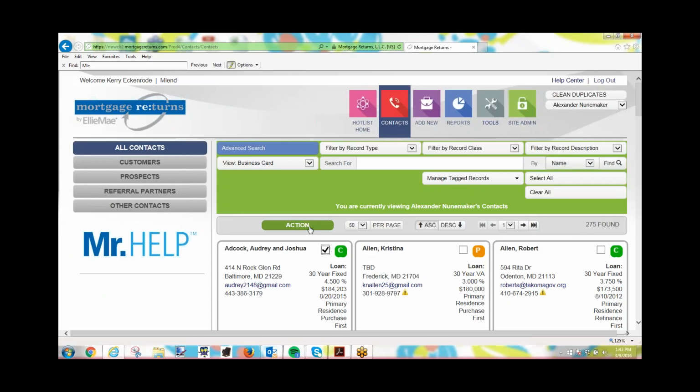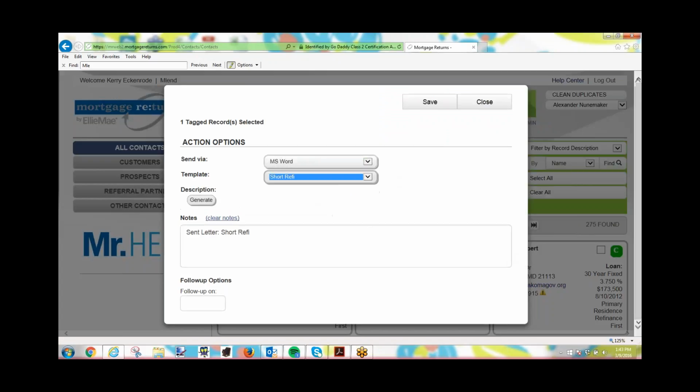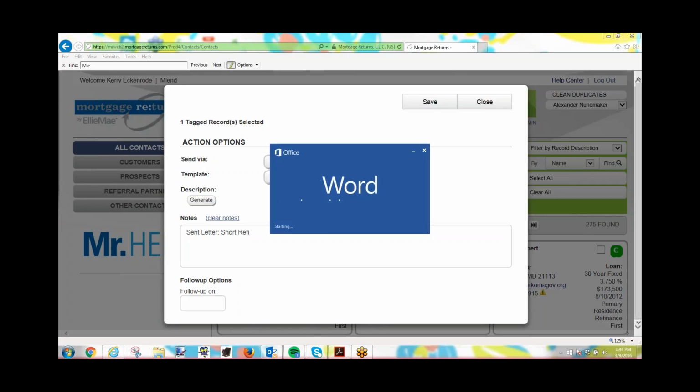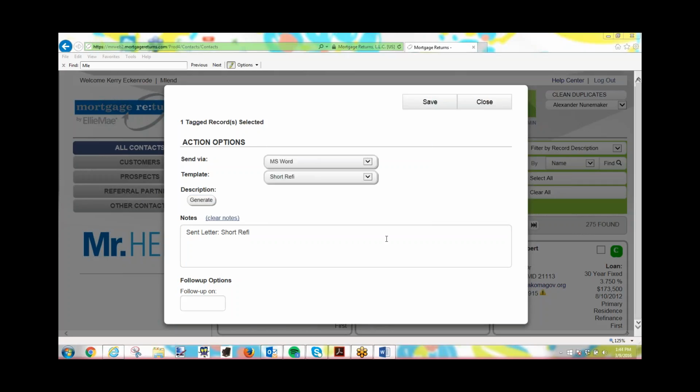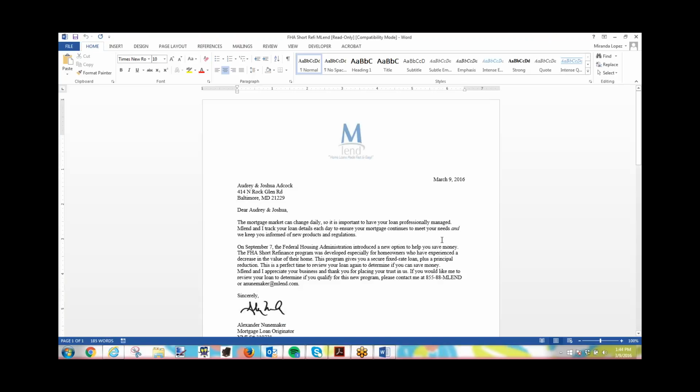Okay. So if we go to that action button, and this time we're going to go to Microsoft Word instead of premium emails, and then we're just going to choose one of those refinance ones. We're obviously going to add more templates in here. I still have to get those added. But they can open it, so it's going to open in Microsoft Word for them. And then once they open it and enable editing, it's a Microsoft Word document.